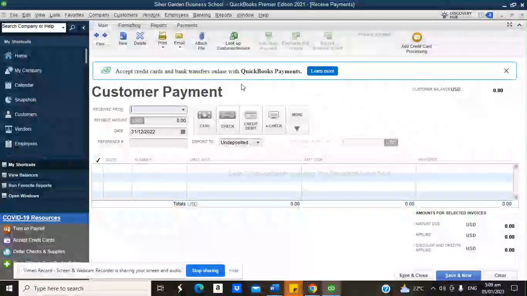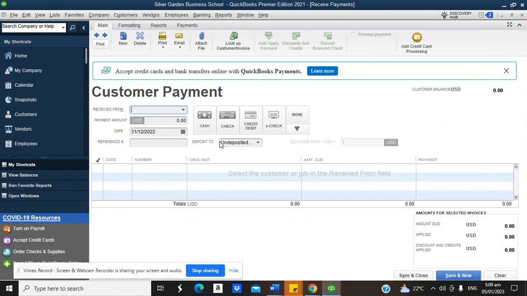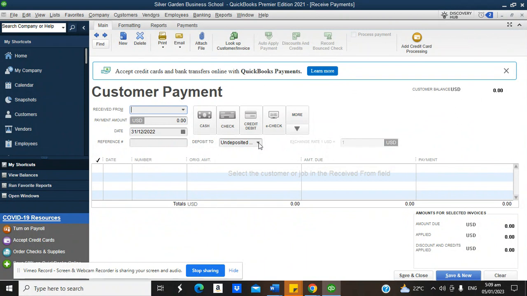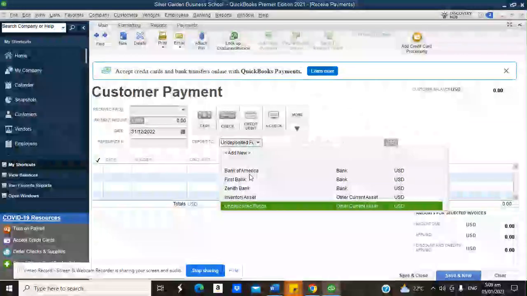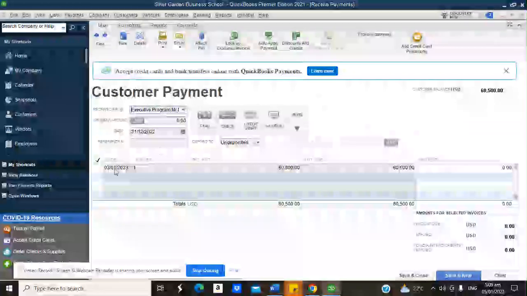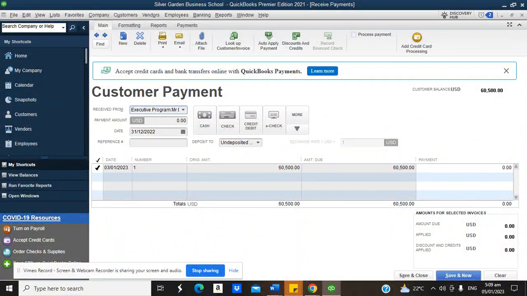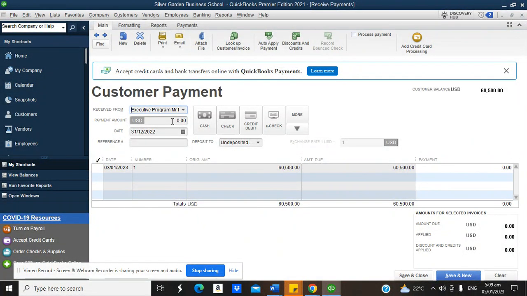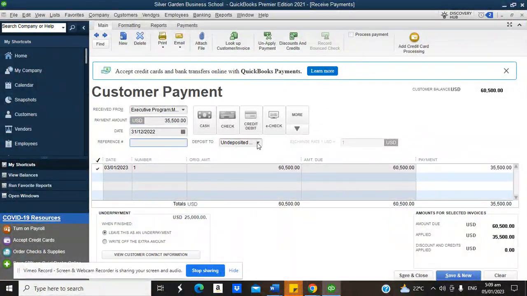We want to receive the money. You can see now we have deposit to. So by default, it goes to undeposited funds, but we do not want to use undeposited funds because we know the account where the money was paid into. So I will come here, receive from Mr. Daniel. Here you can see the invoice of 60,000. Now it's also assumed that this person can make part payment for the school fees or whatever total amount that is due. So let's assume you make payment of 30,500 USD and then the money was paid into Bank of America.